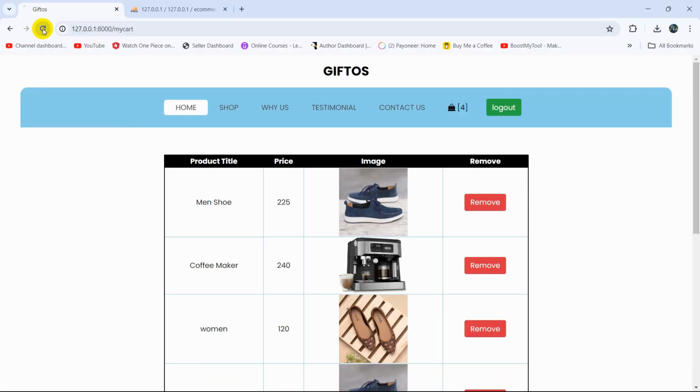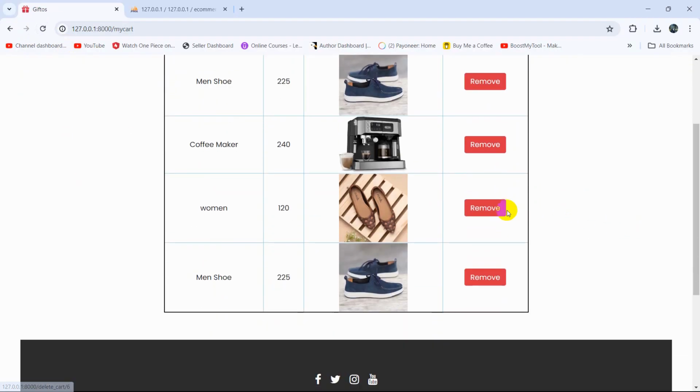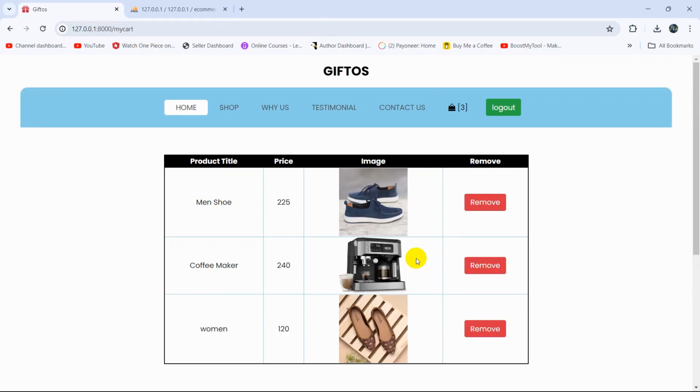So if we now refresh here, then let's say we want to delete this one. If we click on delete, there you can see the data is deleted. So right now let's show a success message that data is deleted successfully.